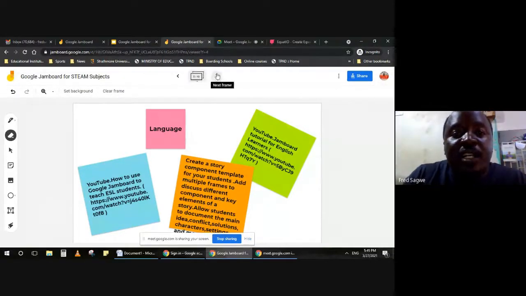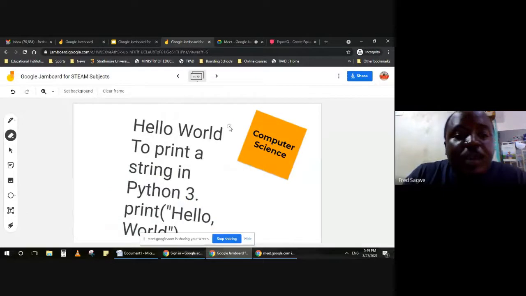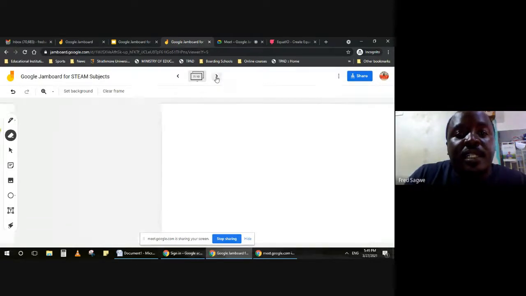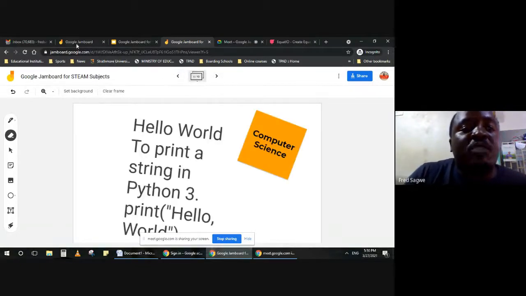And also you can work on, for example, computer science, you can type. This one I used a text box. Look here, this was a text box, and I wrote something like here, for example, for students to work on. And that is it. So this one takes us to our first activity.